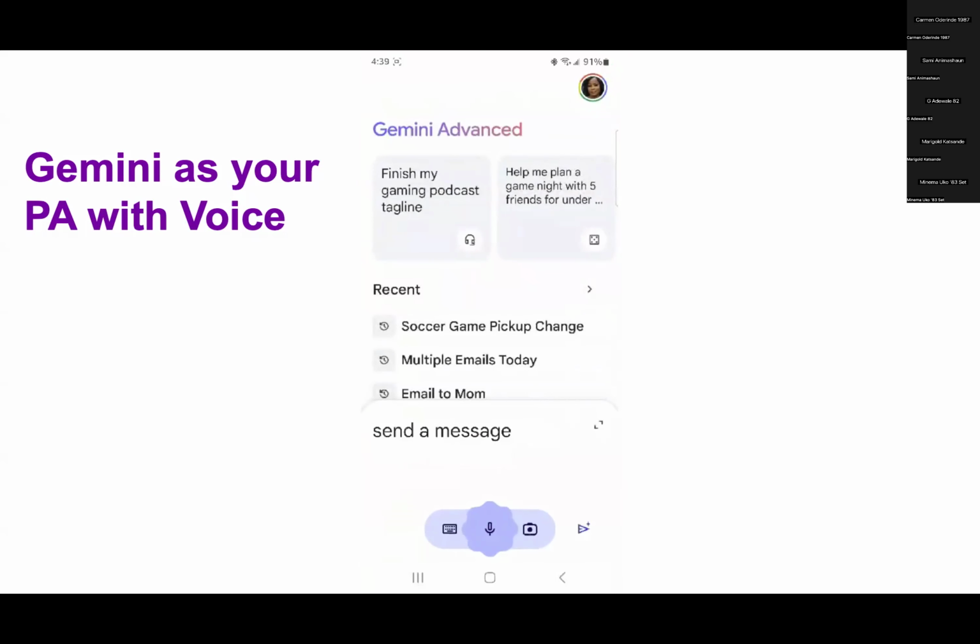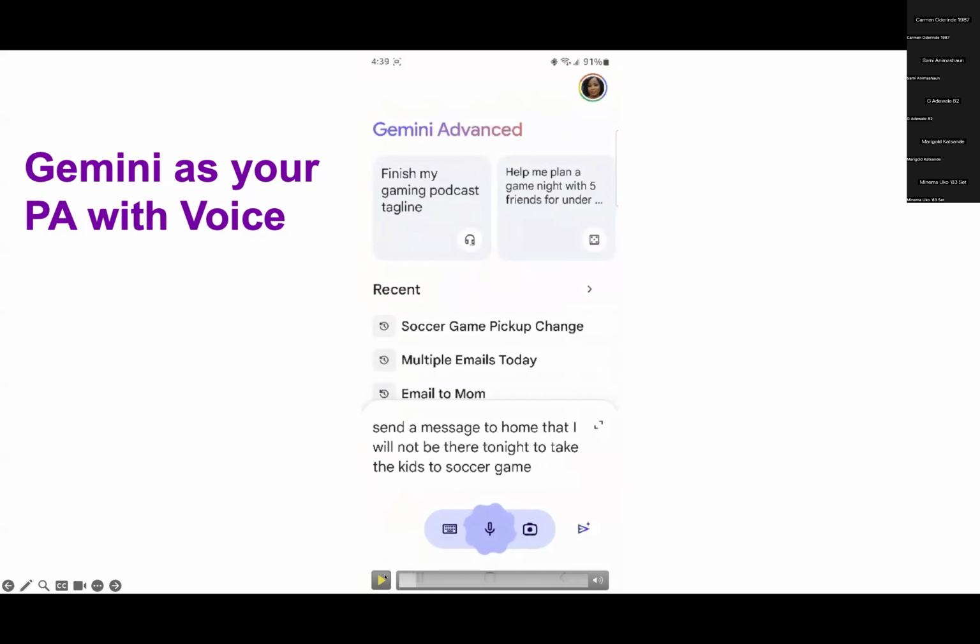Send a message. So let me pause for a minute. What I'm trying to do here, let's say I'm driving and we planned that I need to pick up the kids for a soccer game tonight and I couldn't make it. And of course, maybe it's like 6 p.m. I need to let somebody else know so they can take it, maybe dad or mom or grandma, whatever. So I'm telling Google here.